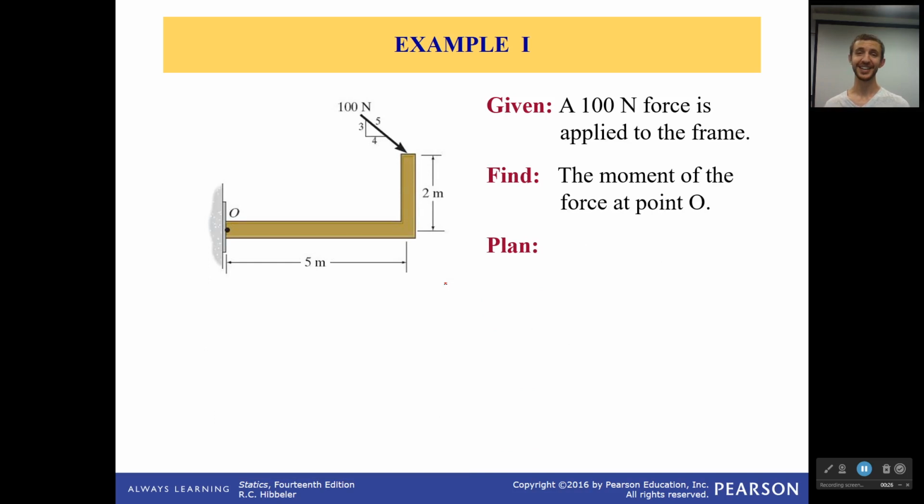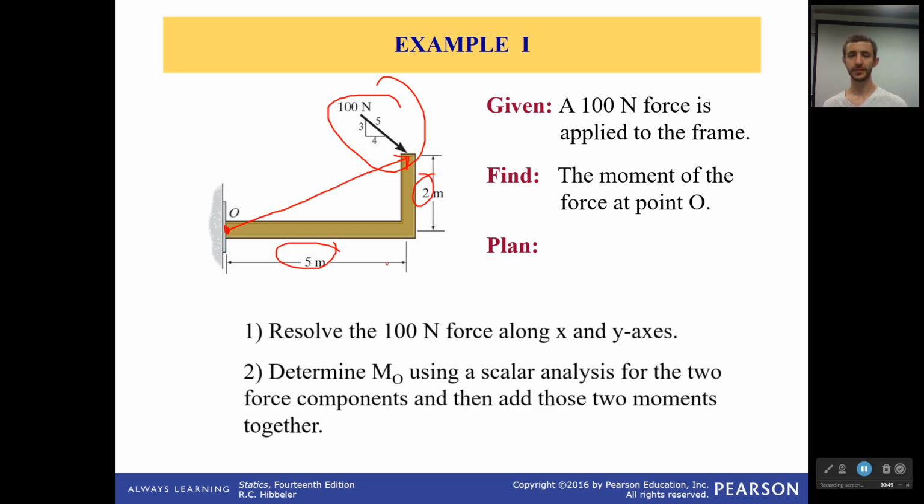I'm your teacher. So, given a 100 Newton force, it's applied to the frame like so. You see it right there. And we need to find the moment of the force at point O. So we're going to have to create some sort of position vector from here over to here. Okay, so with that, it shouldn't be too terribly difficult. I mean, all the numbers are given to us, but let's work it out.